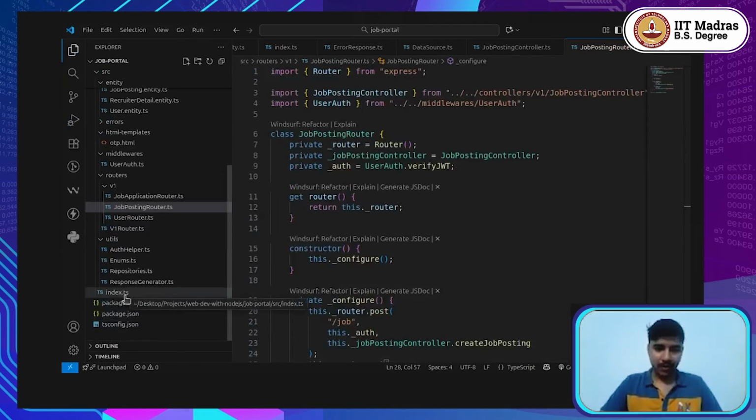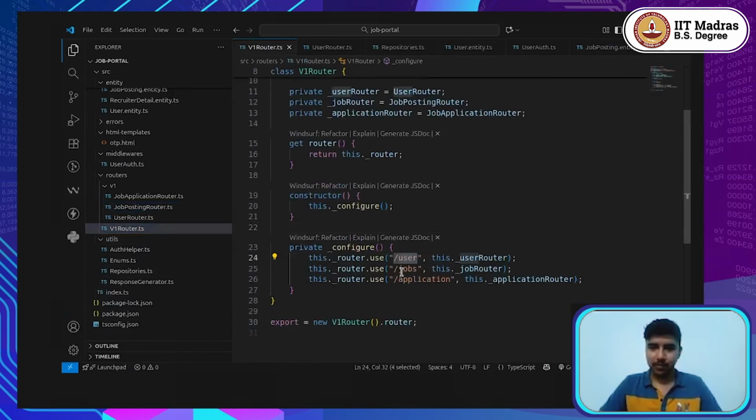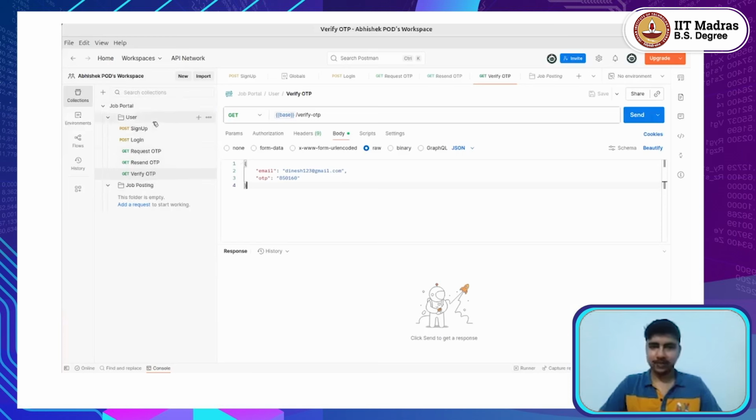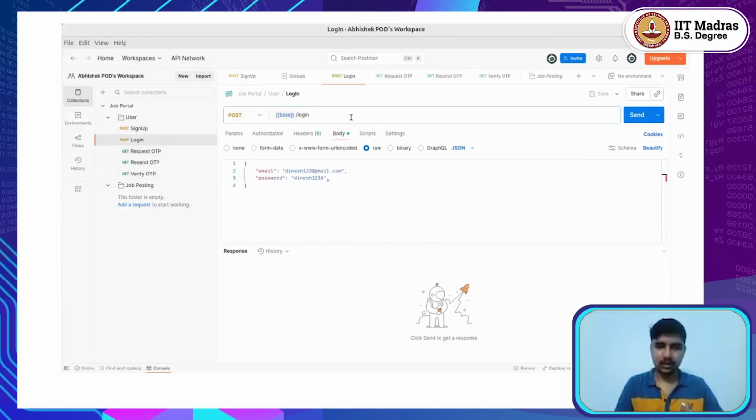All right. Now, if I come back to the V1 router, the user router was mapped with user, and this is mapped with jobs. All right. So let me go to Postman, where I have already created an organization or a structure for all of our endpoints. Maybe I'll just add the base URL here. This is user. This is also going to be user. This is user 2.